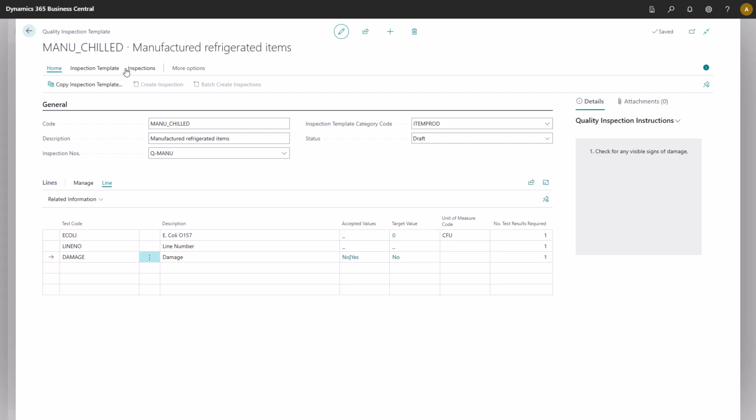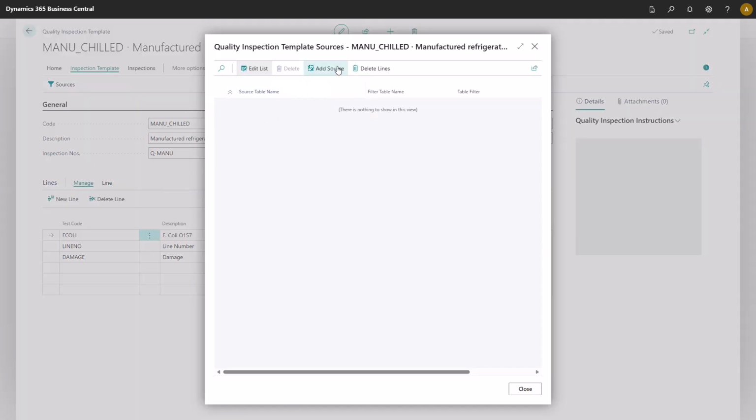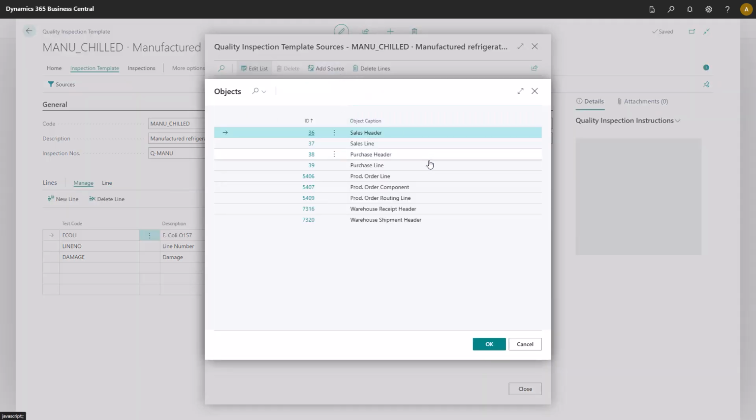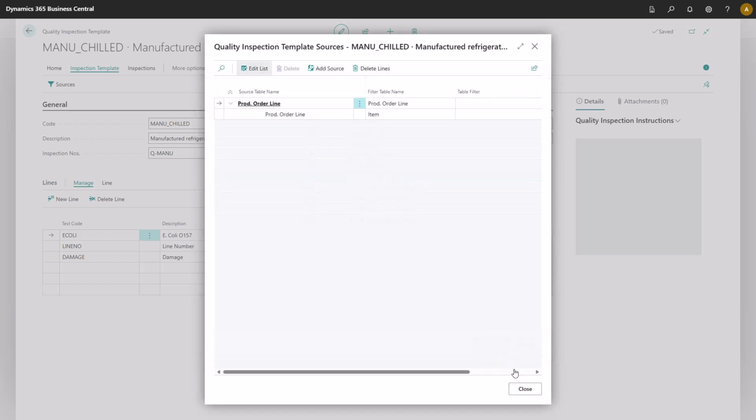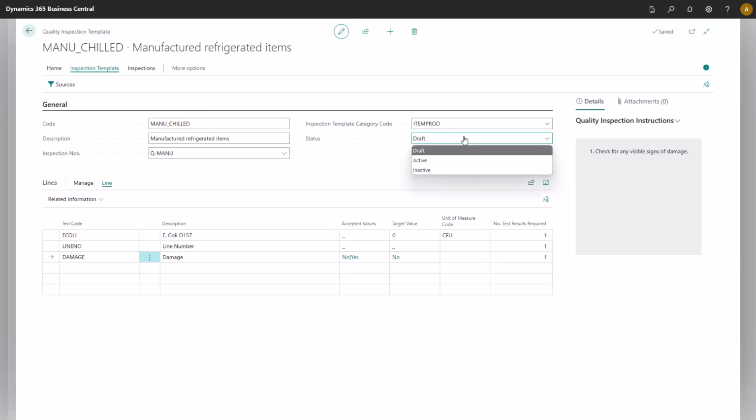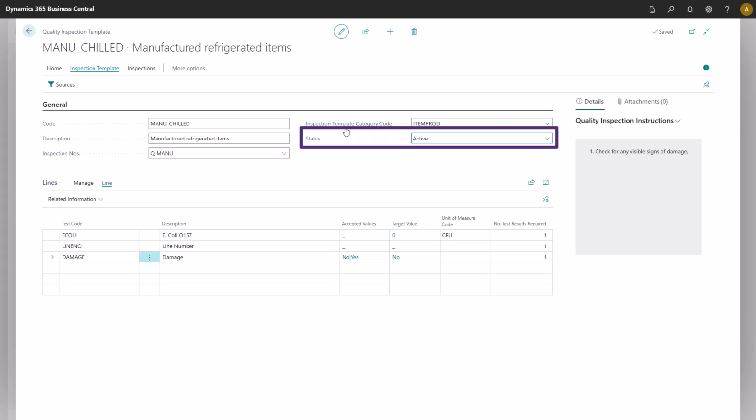Choose Inspection Templates, Sources, choose Add Source. You can see the different records that you can create inspections for. For this template, I want to create inspections for production order lines. I'll change the status to active, which means inspections can be created from this template.